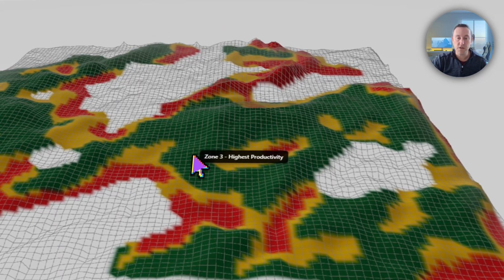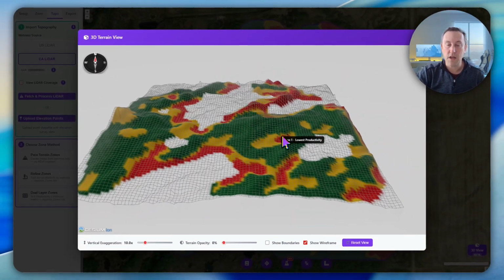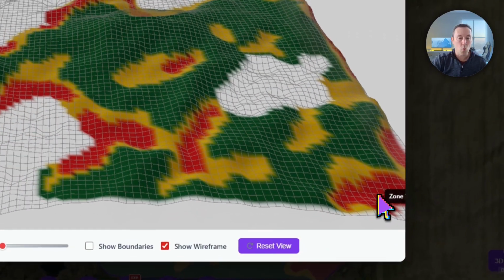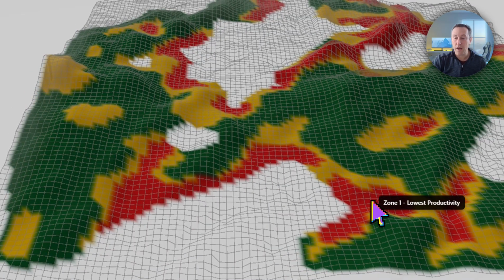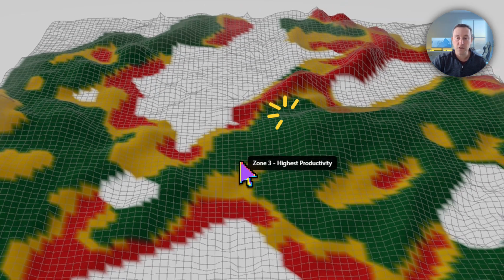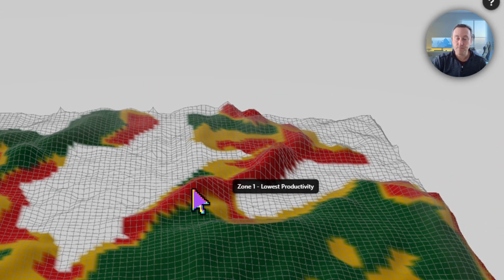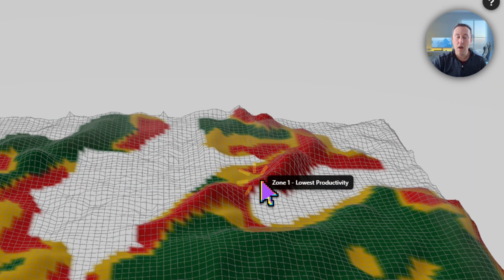So at the moment, these are just our initial zones, our 3 zones. But now we can see what it looks like actually in 3D, and we can start to see, for example, some of these zone 1 red areas. Obviously, these are in low-lying areas, so probably in depressions. But also up here, we've got this zone 1, which is clearly on a ridge or on a hilltop, and some over here as well.